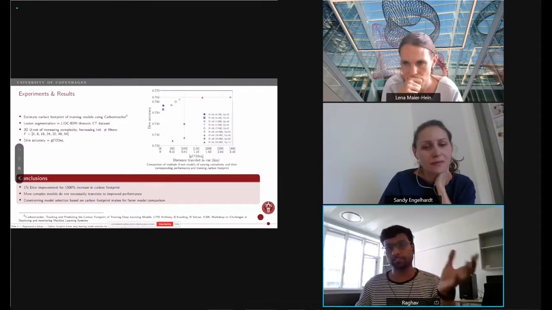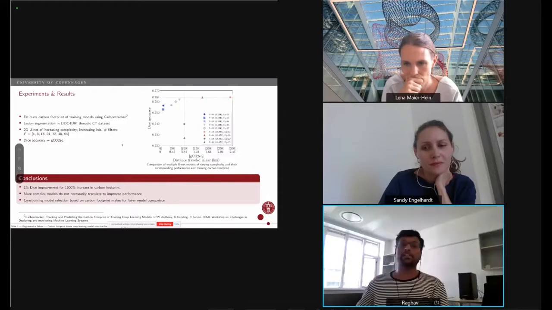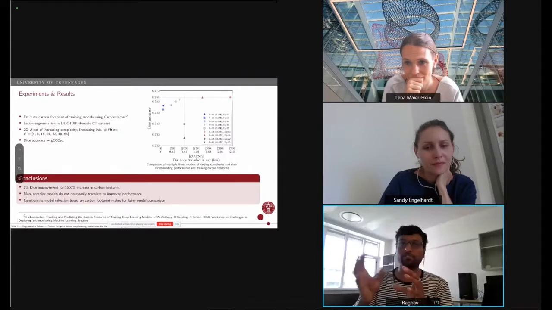And I will not get into these details. You can check out in the paper or look at it in the poster. But the interesting thing we discovered was that with some of the models that we explored here, 1% dice improvement came at the cost of 1,500% increase in carbon footprint. And I don't think this is a very good trade-off. So the key idea with this work is to use carbon footprint to perform model selection in a more reasonable way.